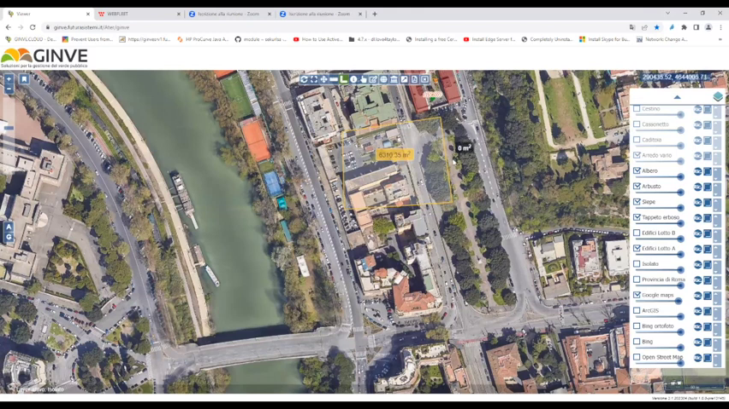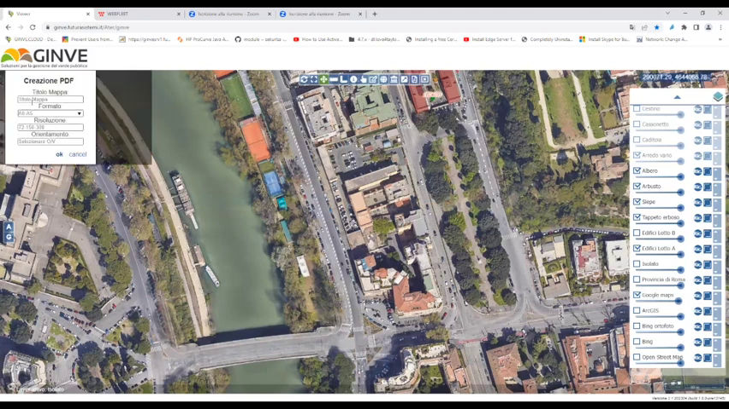This map control also allows printing maps in different formats. By clicking on a specific button, we can give a title to the PDF that is going to be generated and choose the format, the resolution, and the page orientation. By clicking on OK, a PDF will be generated with the actual view.